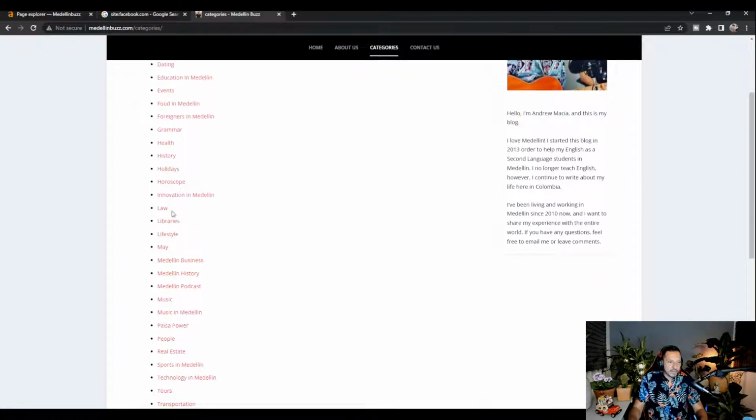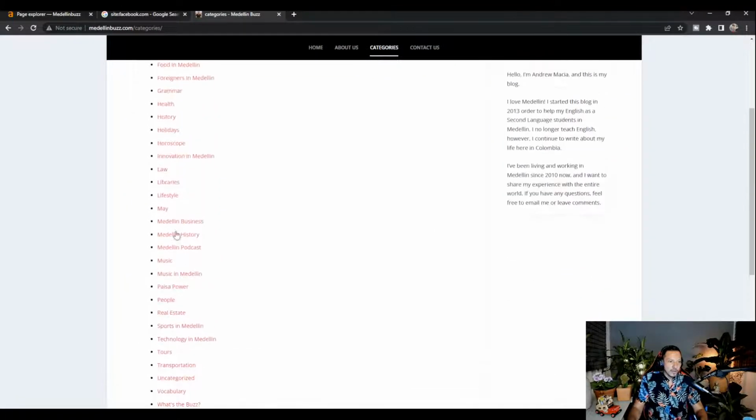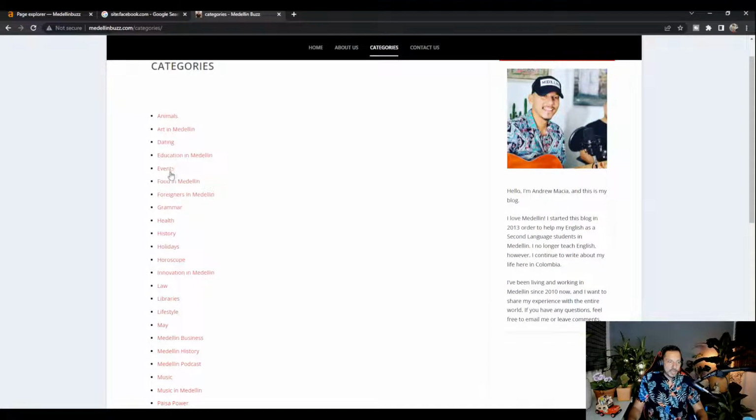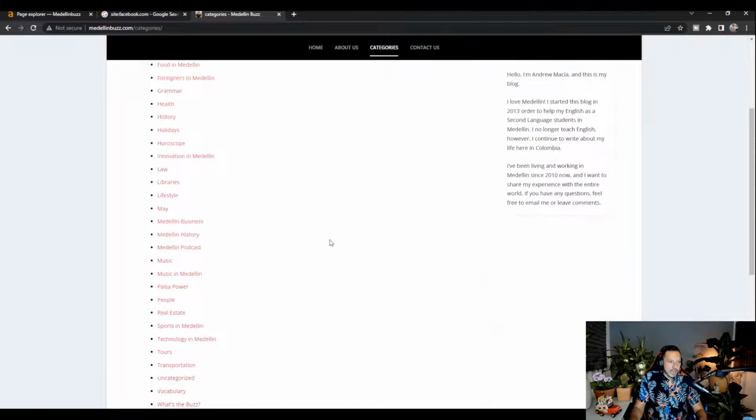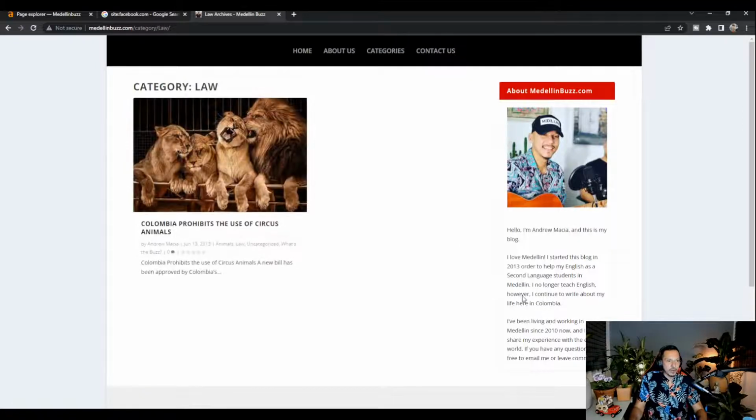Look how many I created. This was years ago. A bunch of categories, and sometimes on top of that, you create a bunch of tags. When you create tags and categories, it's creating extra pages within your server, within your website. So all of these are extra pages. And I'm assuming that, for example, if I click on law, how many articles do I have categorized as law? One blog post that I wrote in 2013 under the law category.